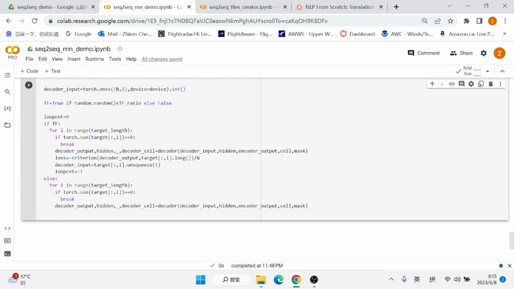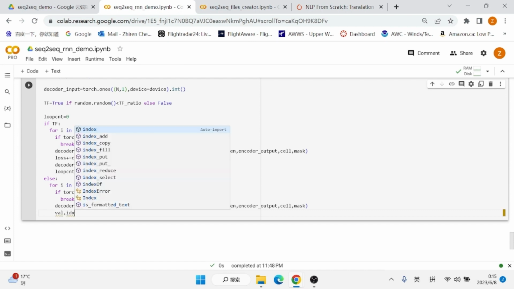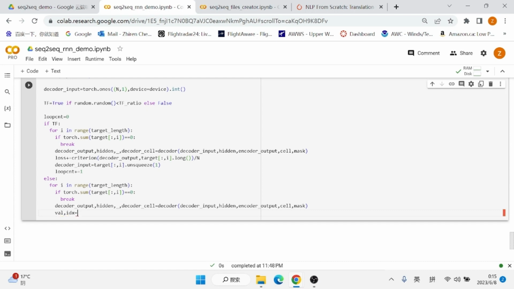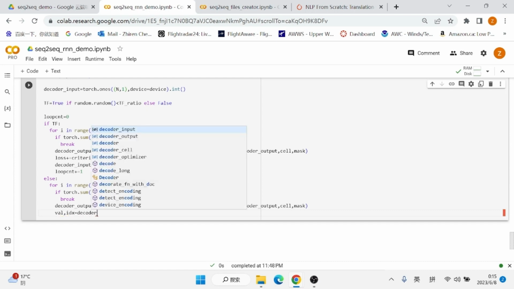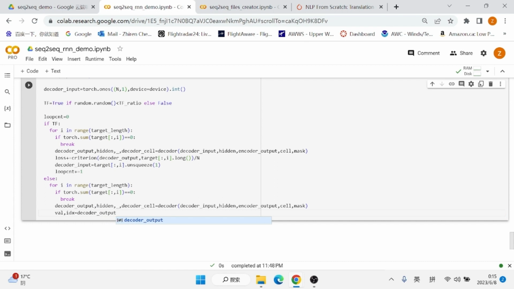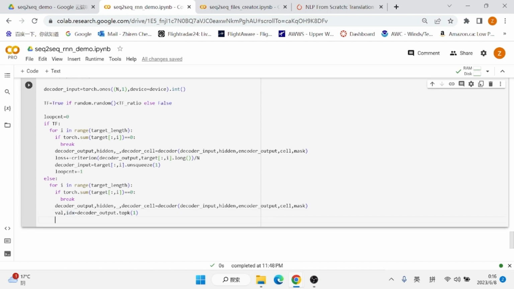So let's do value and the index equals there's a function called topk. So this just returns the highest value in our tensor, as well as the index of the highest value. And the only thing we want is the index.